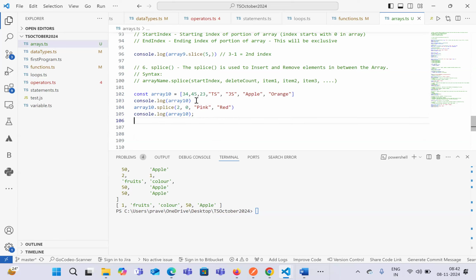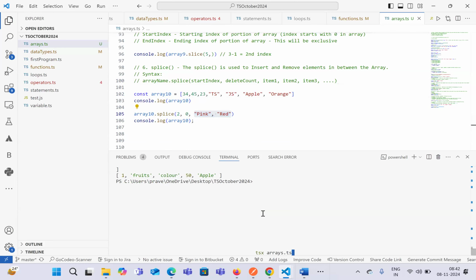Okay. So what we are trying to do is use a splice method saying start from the second index. What is that second index? 0, 1, and 2. So 23 is at the second index. Starting from this value, delete a number of elements, which is 0. So it will not delete anything. And then pink and red will be added over here. That means these values, which we say as part of item 1, item 2, and so on, are for adding elements to the array. And where it will add, let's try to see over here.